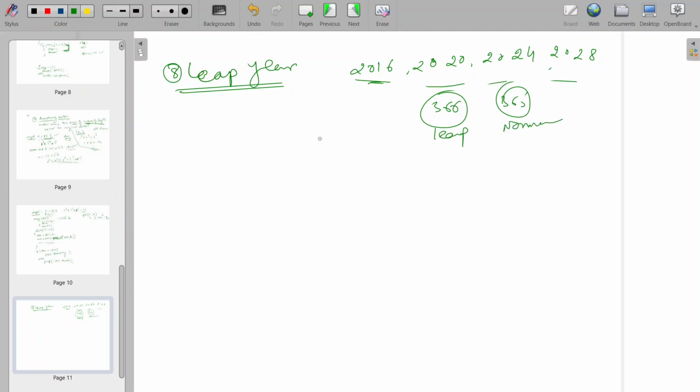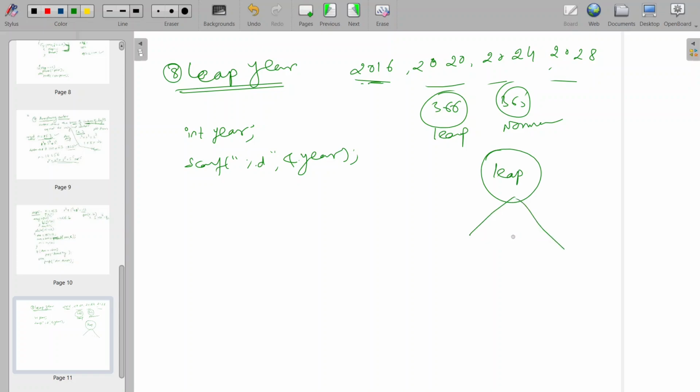How do we find out the leap year? We have the logic for that also. Int year, as we are taking, from scanf we will take the address of year. We know all these things already, we have discussed them. If I want to find out the leap year, then we have these conditions.